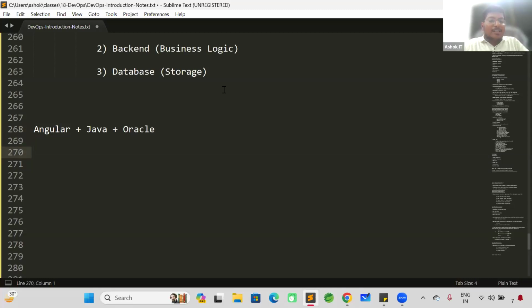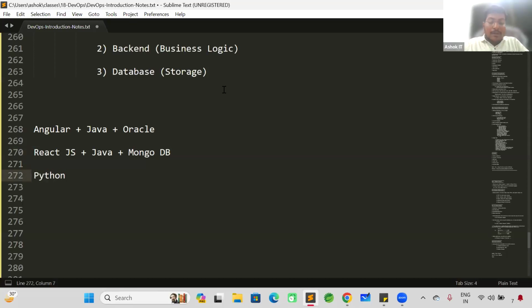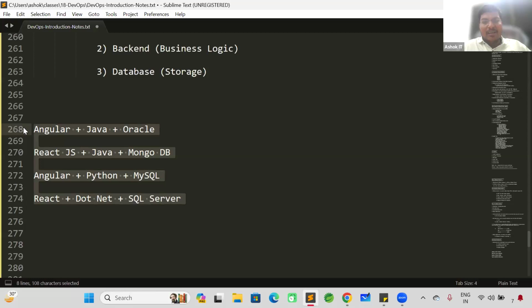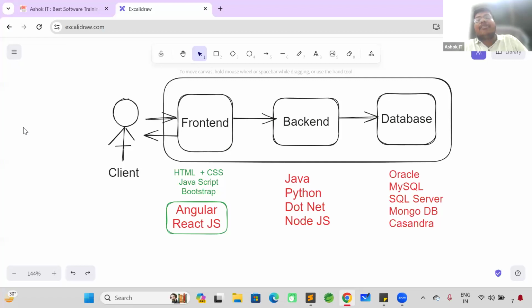In some companies, some projects, they will use React.js plus Java plus MongoDB. That is also possible. In some projects, Python is the backend, and they are using Angular for the front end and MySQL DB. In some projects, React is the front end, .NET is the backend, and SQL Server is the data store. Like this, project to project, the technology stack may be different, but every project will contain front end, back end, and database.